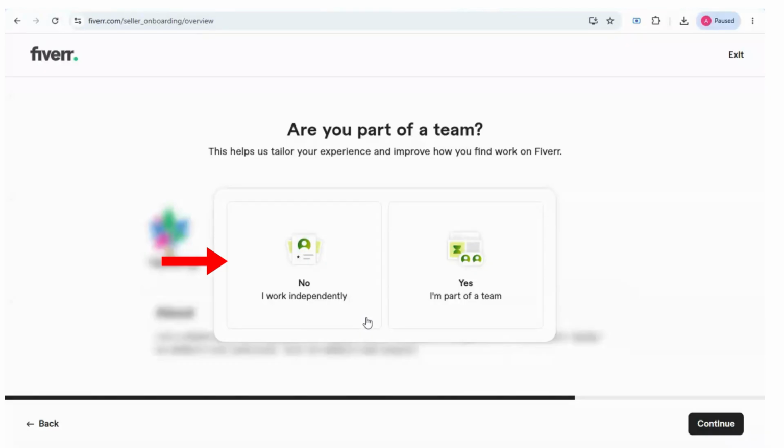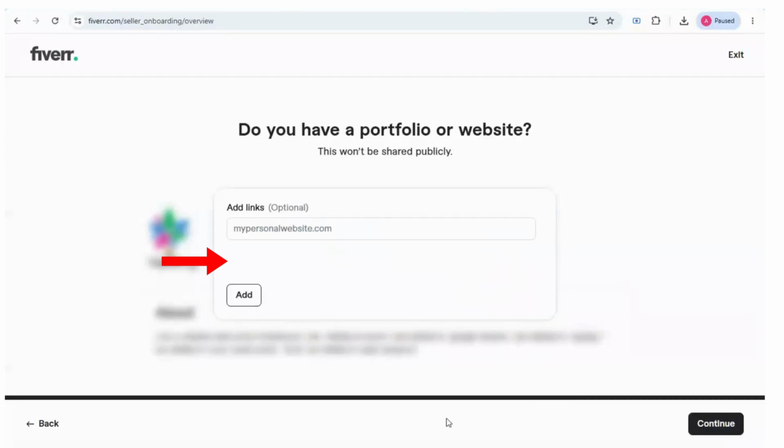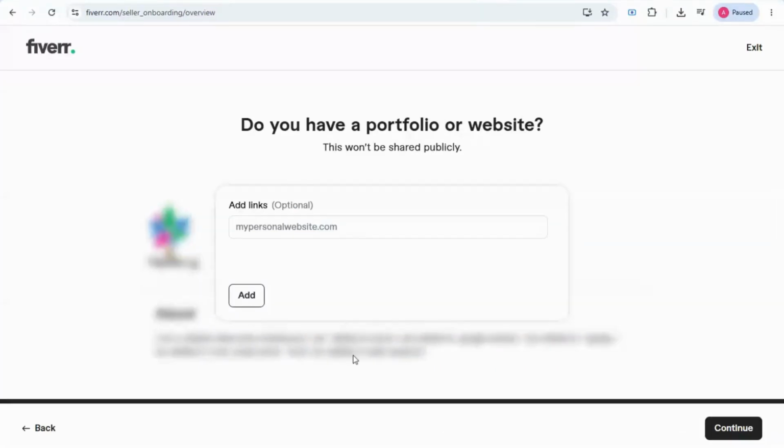Now Fiverr is asking you, are you part of a team? If you are part of a team, say yes here. If you are not, click on no, I work independently. Here we are working on an independent Fiverr account, so we are going to click on no, I work independently, and then click on continue. Here Fiverr is asking if you have a portfolio or website, you can share it here. If you have anything, you can share it and then click on continue.